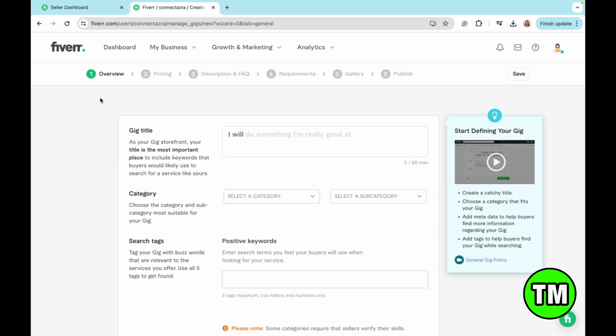As you can see, creating a gig involves a total of 6 steps: overview, pricing, description and FAQ, requirements, gallery, and publish. But don't worry, because it will literally take you minutes to do this, so it's not at all something complicated. And I'm going to be walking you through each step. So let's start with the overview.